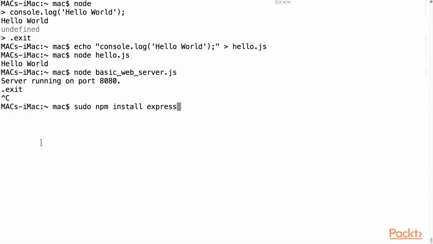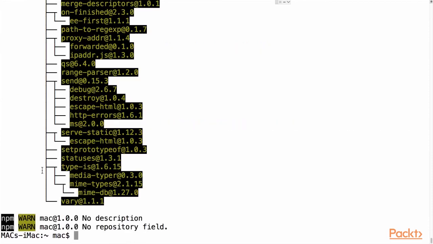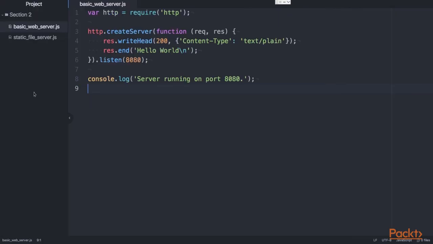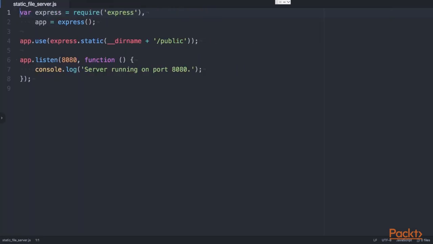Here we use NPM to install a framework called Express. Express makes creating most normal websites very simple. Here we use Express as a static file server. Anything we put in the /public folder can now be requested by our browser and displayed.